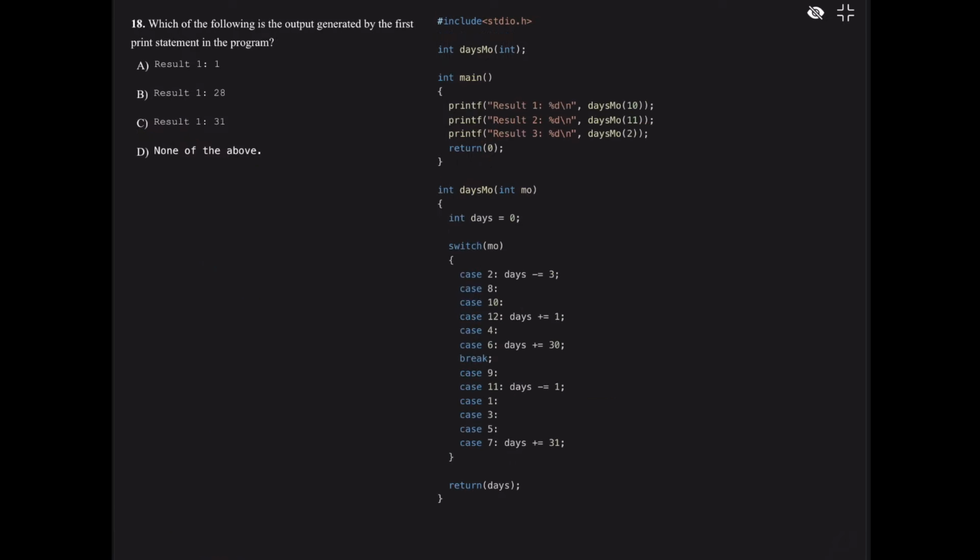All right, number 18. Which of the following is the output generated by the first print statement in the program? So our first print statement is right here, and it's just passing in a 10 into daysMo and then printing that out effectively. So if we track through here, we'll make a little variable for our days, because that's going to be the one to keep track of.